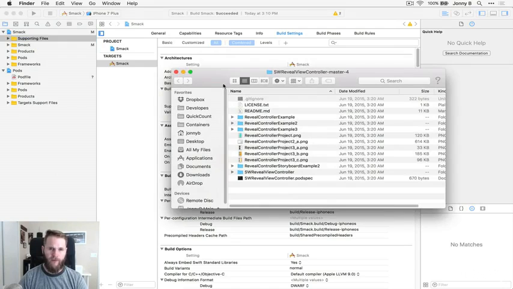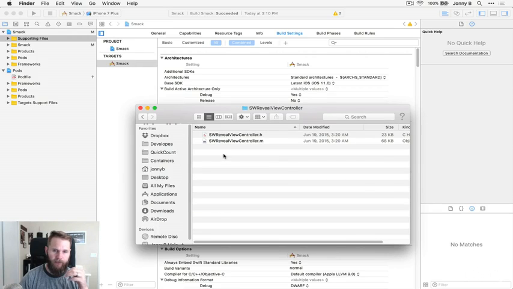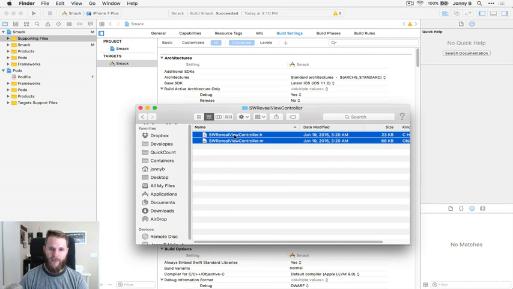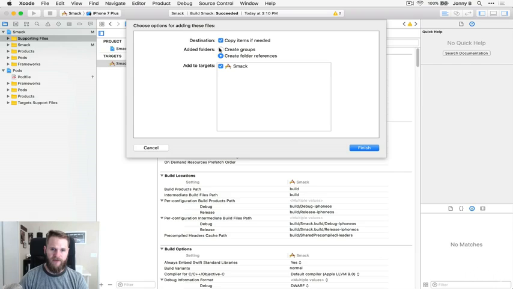Okay, so if you downloaded it, then you're going to come here to SW Reveal View Controller and open that up, and you're going to grab these 2 files and drag them into your Xcode project here under supporting files. Then we're going to say copy items if needed, add to targets, and say finish.